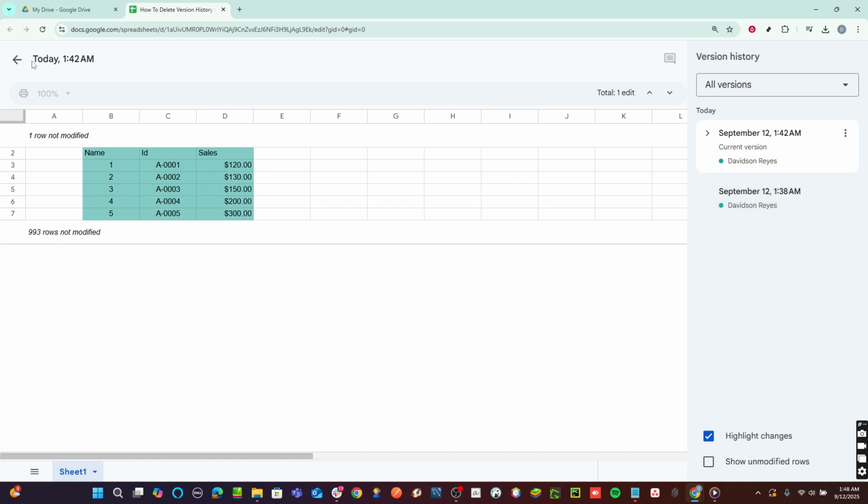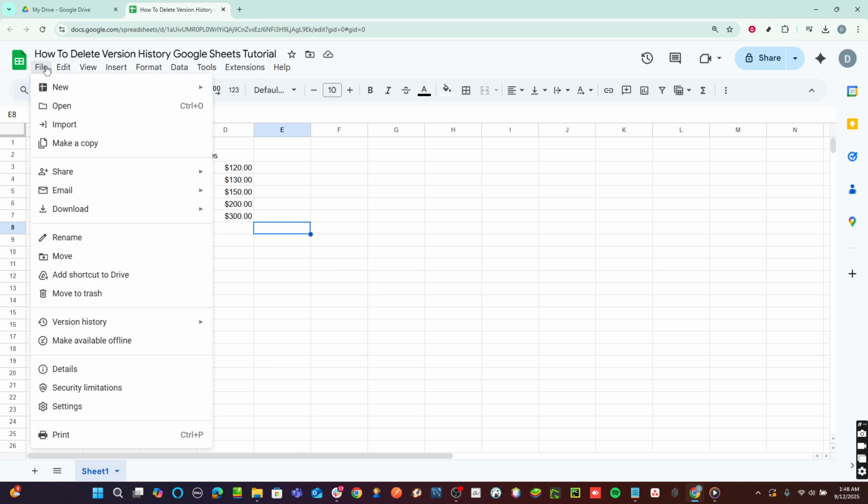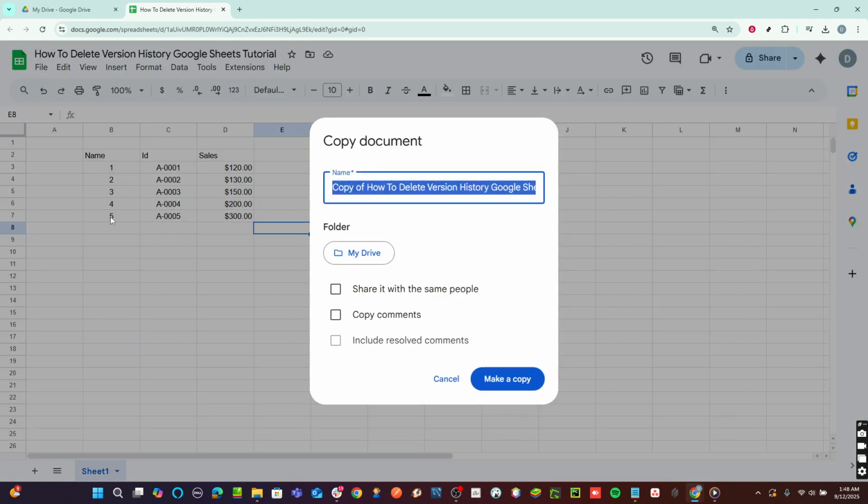To remove version history, it's best to create a fresh copy of the document without any past edits. So once again, click on File in the menu bar and select Make a Copy. A dialog box will pop up, prompting you to name your new document and choose the location in your drive where it should be saved. Feel free to rename it to something recognizable and place it in a location that's convenient for you. When you click OK, Google Sheets will create a new, separate document that is an exact copy, but without the version history.